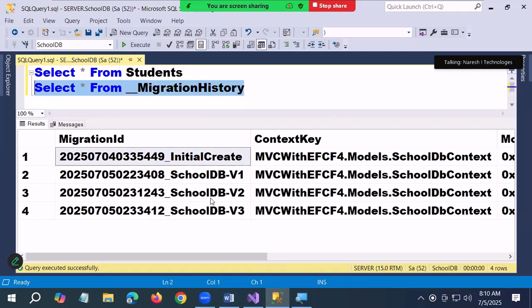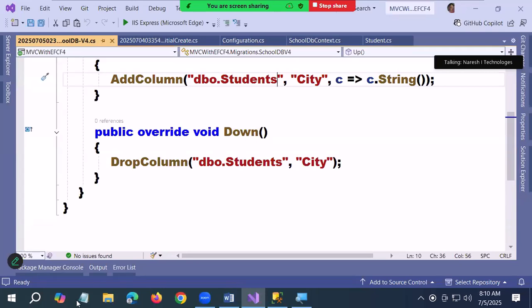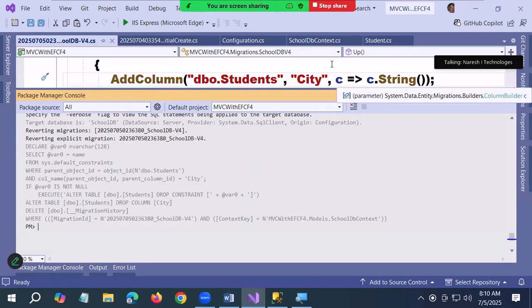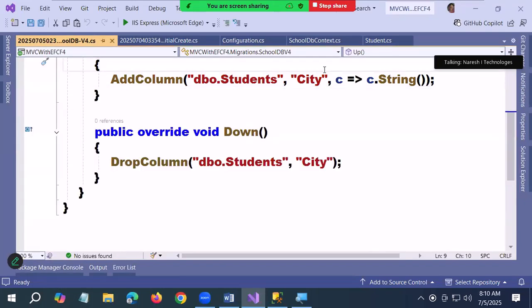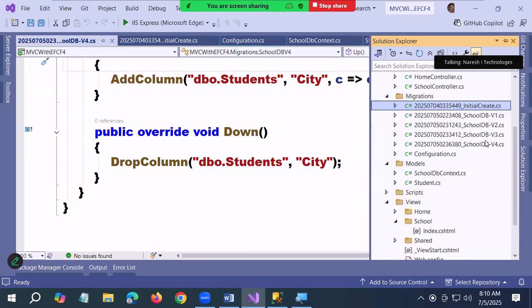Got it? Yes or no? So I want to come back to the starting state. Sorry, before that, when you remove this, when you alter this, you rolled back to V3, right? Don't think it will delete the file. It won't delete the file. The V4 file is not deleted.